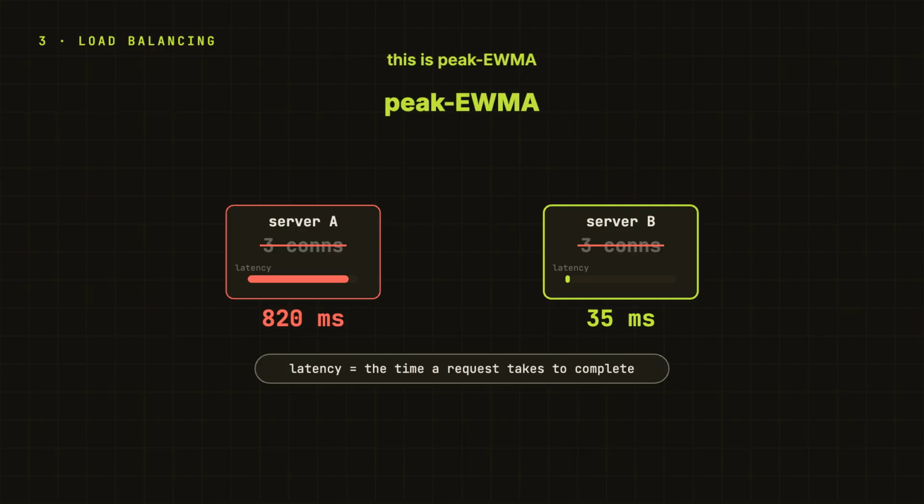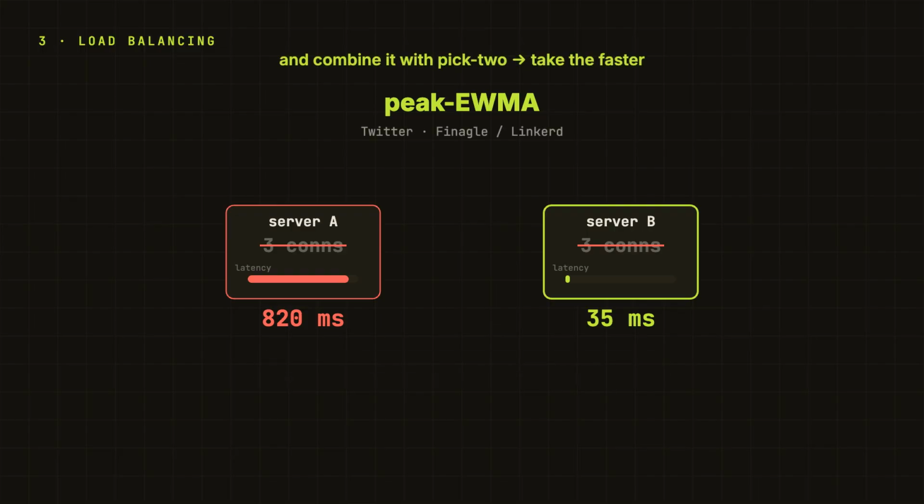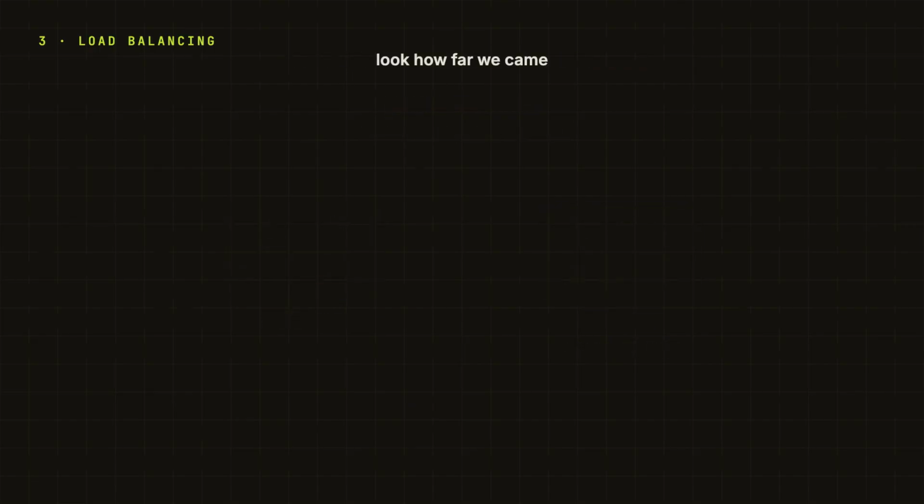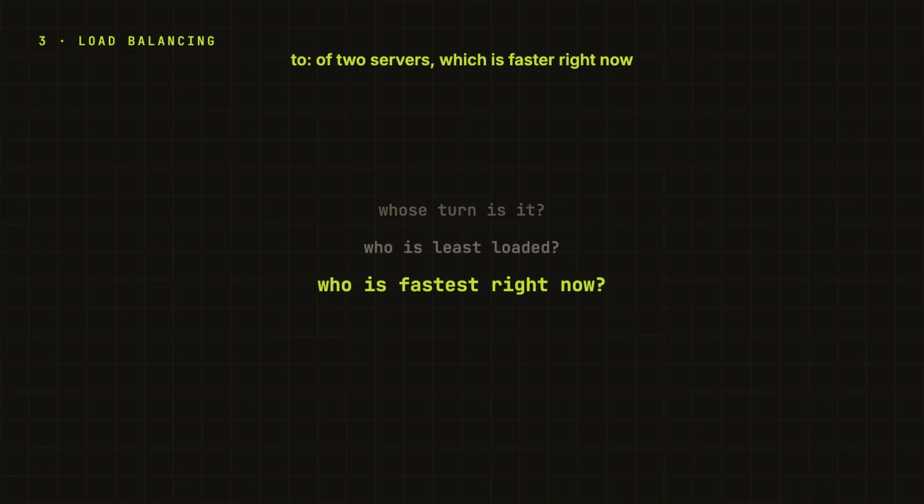This is called peak EWMA. And for example, Twitter uses this. And usually they combine it with the two choices trick. Pick two at random, then take the one responding faster. Best of both worlds. So we went all the way from whose turn it is, to two random servers, to which one is actually faster right now? That is the load question basically sorted.